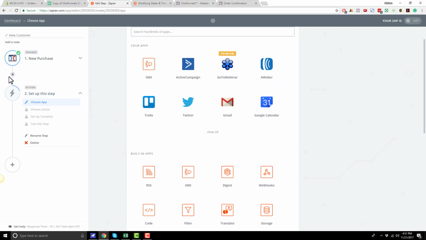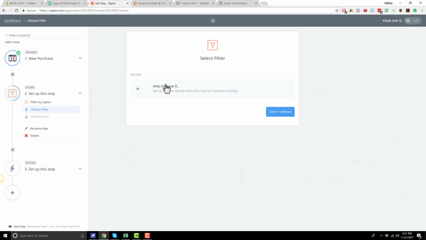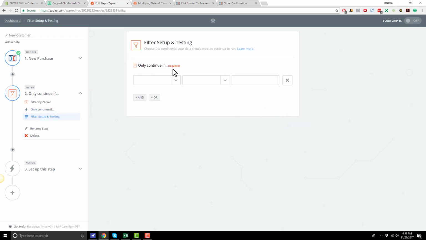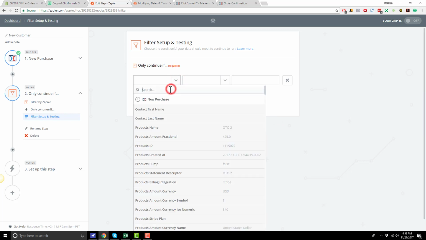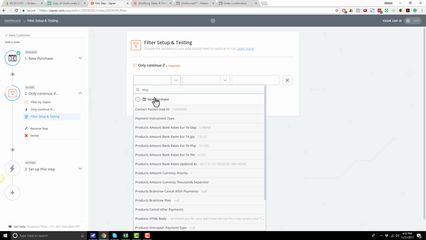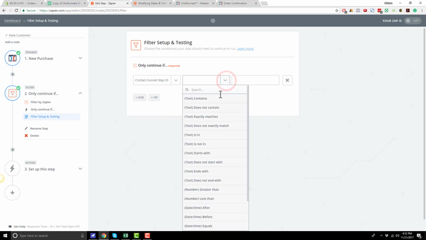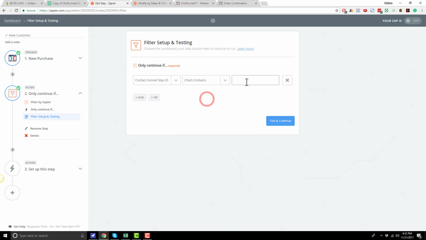But before I get to that, I want to go ahead and hit this little plus option here because I want to add a filter. So hit this plus option, hit filter. And only continue if is my filter option. So save and continue. So only continue if, select here, this drop down, and I want to look for step. So I'm looking for contact funnel step ID, and I want to go ahead and select this option right here, and I'll hit this drop down here and do text contains. And now I need to enter my contact funnel step ID to watch for.